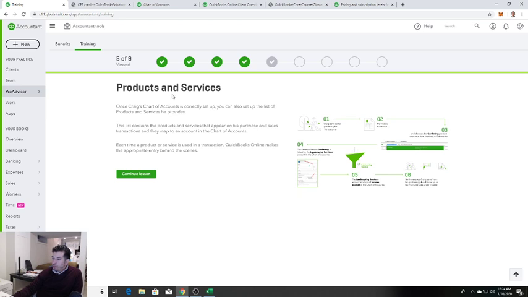Products and services. Once Craig's chart of accounts is correctly set up, you can also set up the list of products and services he provides. This list contains the products and services that appear on his purchase and sales transactions, and they map to an account in the chart of accounts.